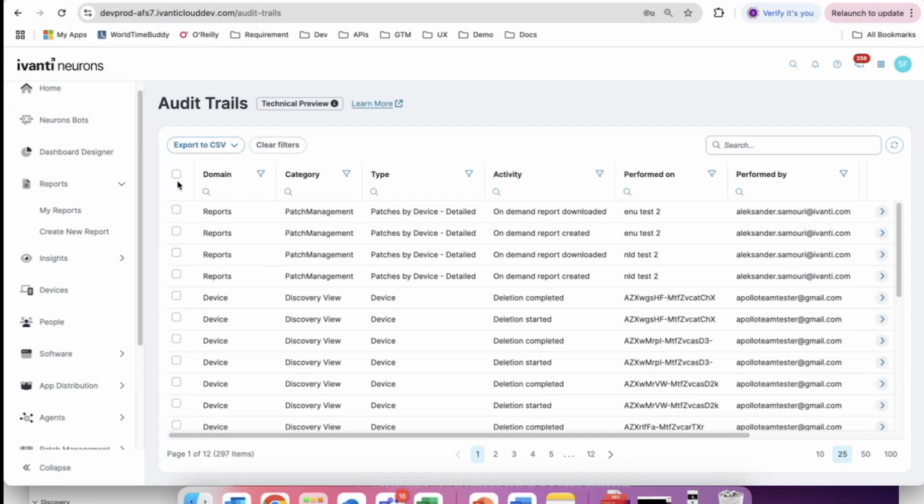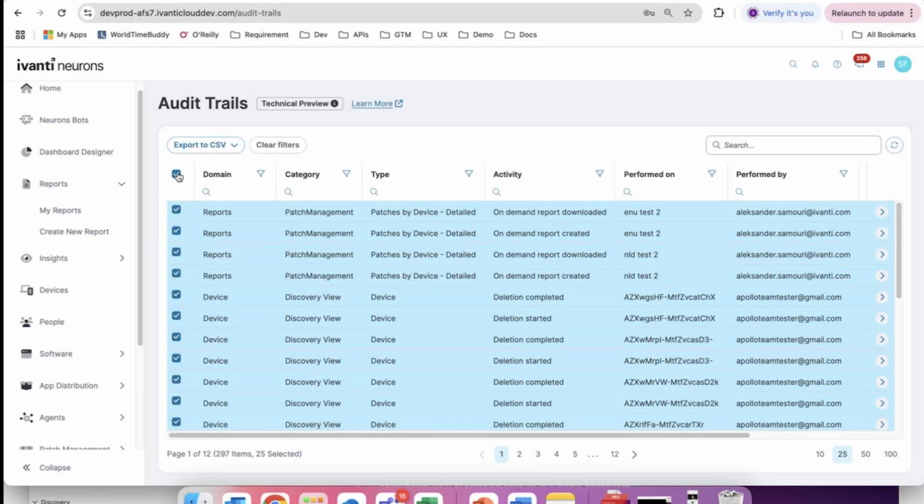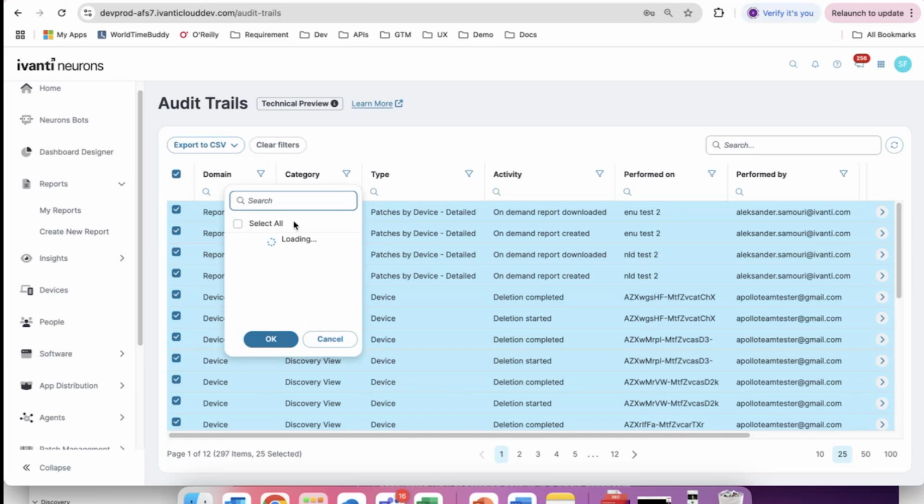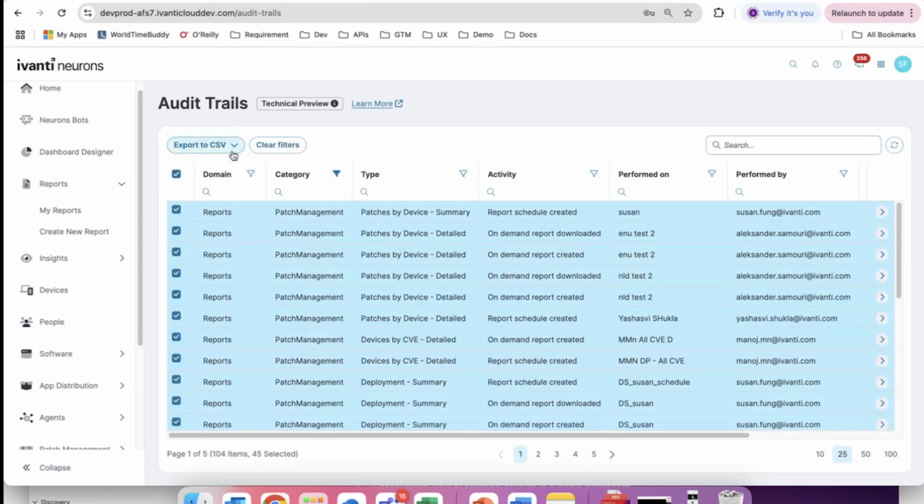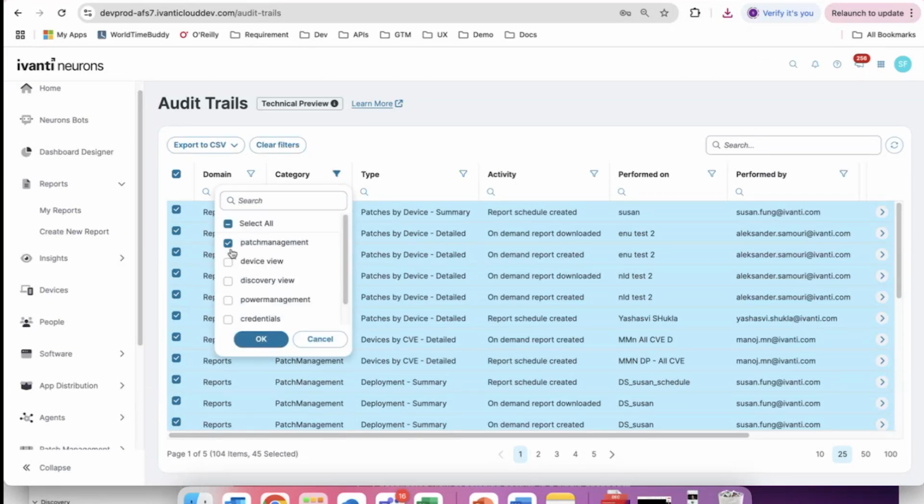Now you can also export. This is quite key. Some of you may want to export it to keep a copy or just to do further analysis. Now we have a capability for you to export the events on the UI in a CSV. You can, of course, filter it first. You can easily say, I just want to see the patch management reports first, and then you can filter it easily. It's easily done.